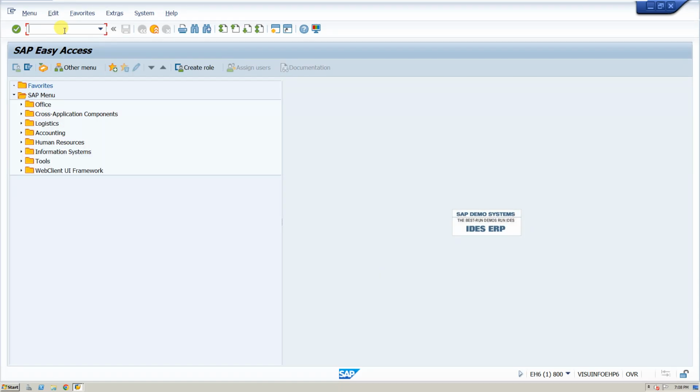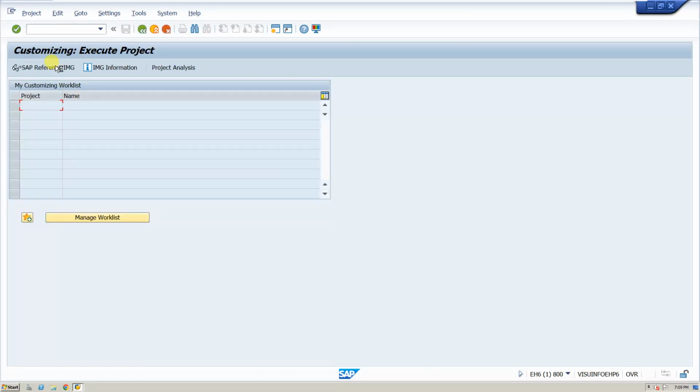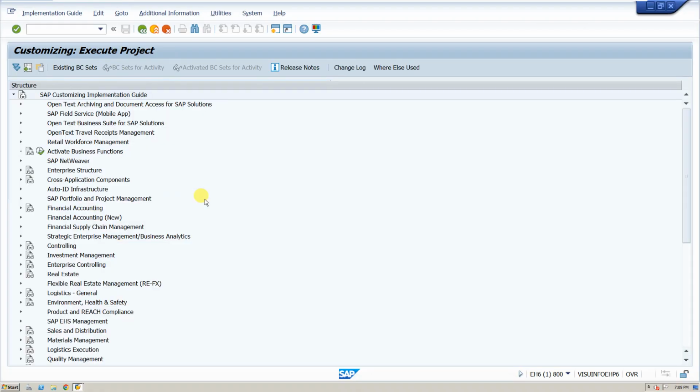Okay, it is opened. Yesterday we already discussed this is the Easy Access screen, which is used by the user. At the same time, the SPRO screen is used by the consultant. If a consultant wants to do any configuration, they have to do it in this IMG screen only. Users have to do all their work only in the Easy Access screen. This is for the consultant and that is for the users.